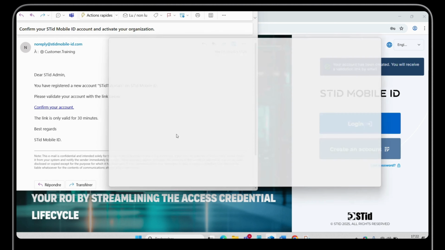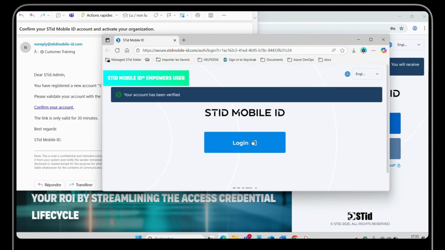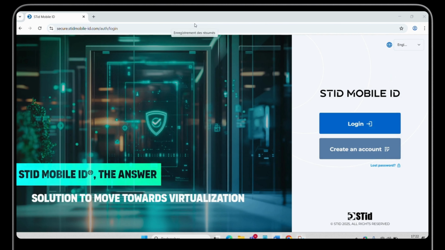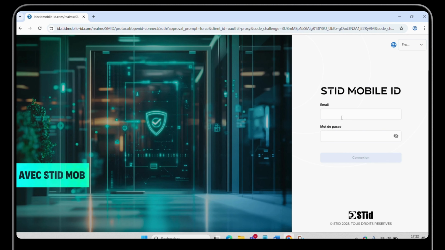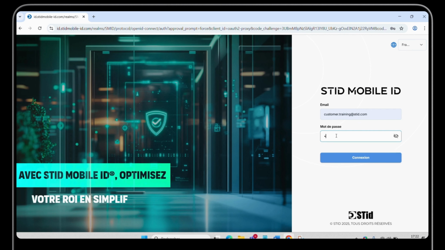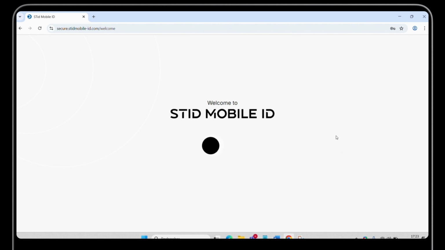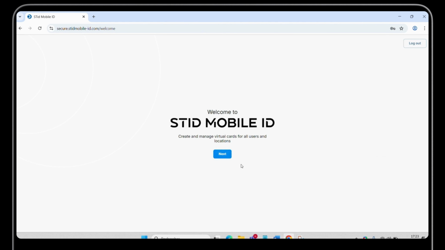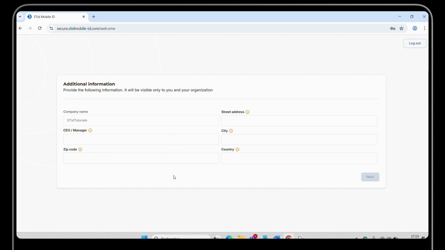So I click on confirm the account. I will be redirected to another page and I will have this confirmation that the account has been verified. So now I can go back to the login page and regain access to the newly created account. I click Next. And here I need to fill in the following information related to the company.